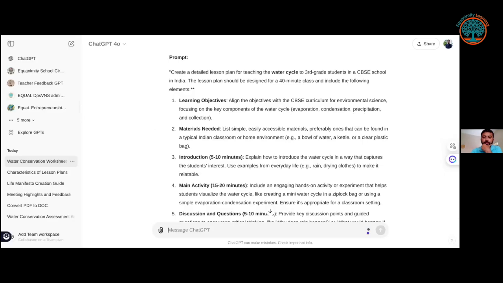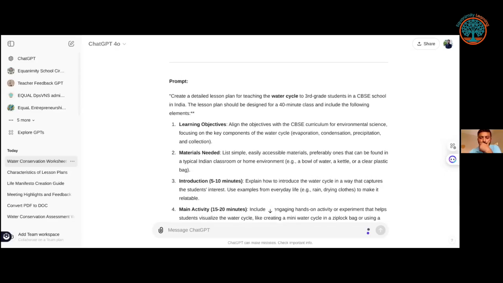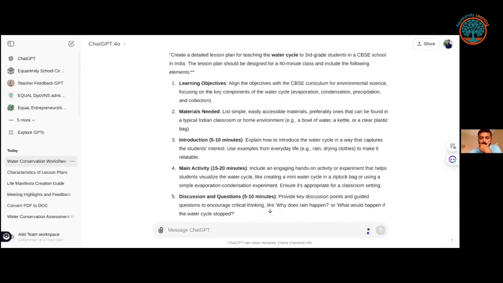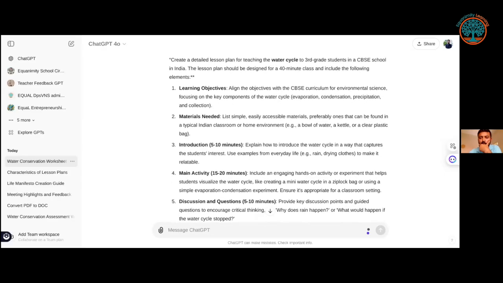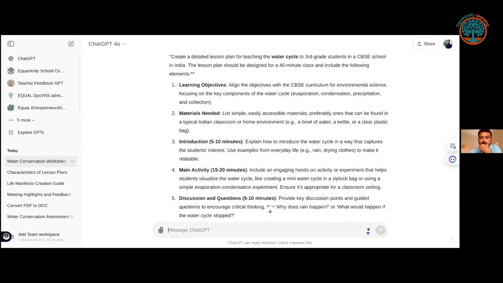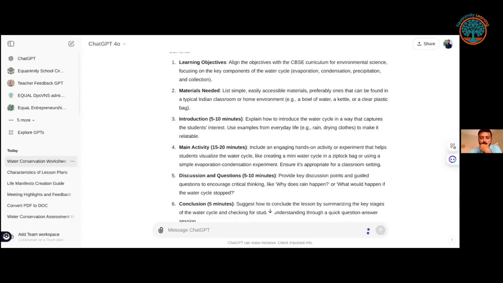So Kimberly ma'am has already created a worksheet with the prompt and she has shared that in the chat. Thank you, Kimberly ma'am. These prompts are very, very helpful, and they really help you get structured output. Create a detailed lesson plan for teaching the water cycle to third grade students in a CBSE school in India. The lesson plan should be designed for a 40-minute class, including the following elements.